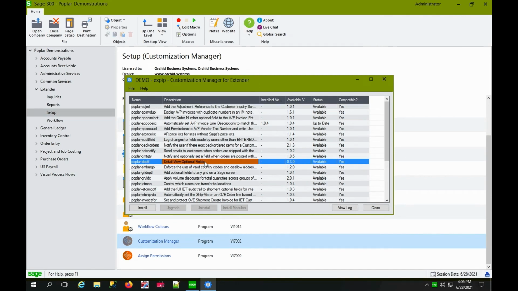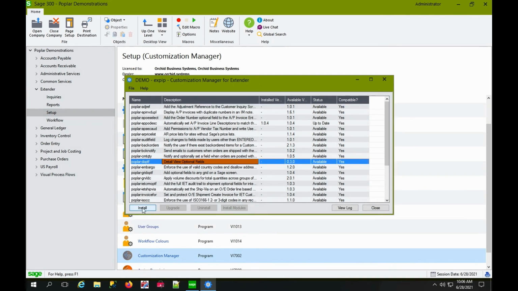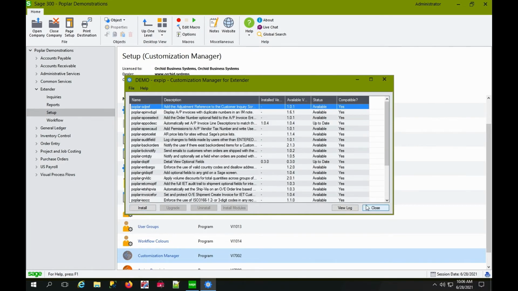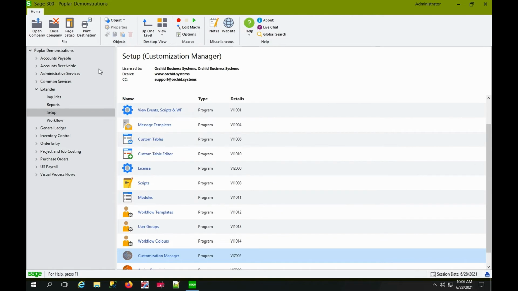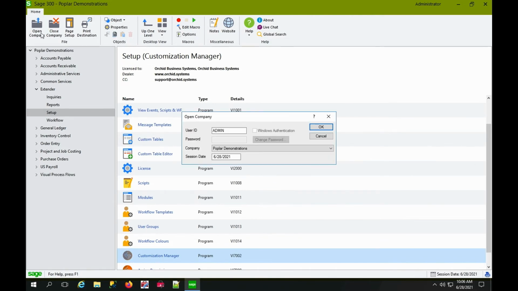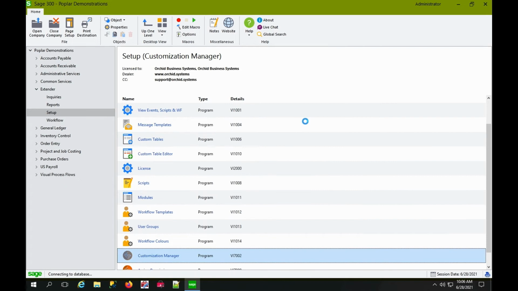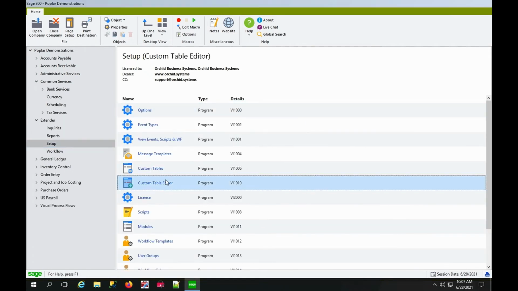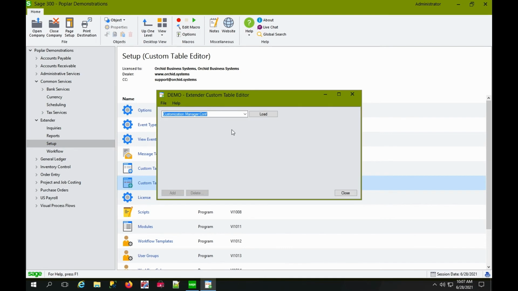The next customization I'd like to look at is the detail optional fields customization. This customization is a general purpose customization that allows you to add optional fields to detail views that don't otherwise have them, that aren't shipped with Sage. A classic example is bank entries. So we're going to reopen the company to apply the scripts and changes, and now let's perform a bit of configuration.